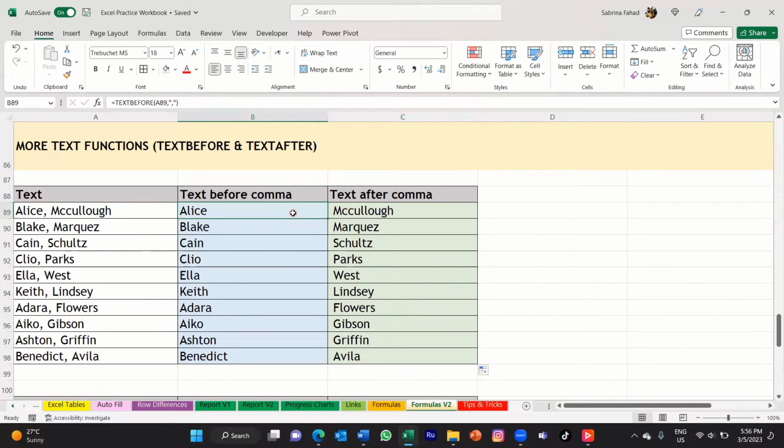It really depends on what part of the text you want to extract, and then you would decide whether you want to use the TEXTBEFORE or the TEXTAFTER function. And then of course you need to specify your delimiter. Is your text delimited by a comma, or a space, or a particular character? You need to be able to define that to enter in the formula as well.